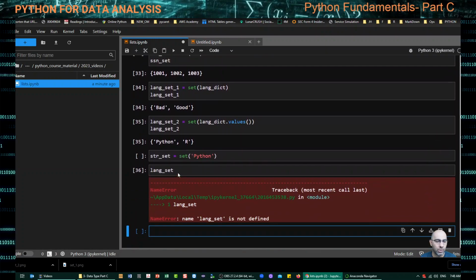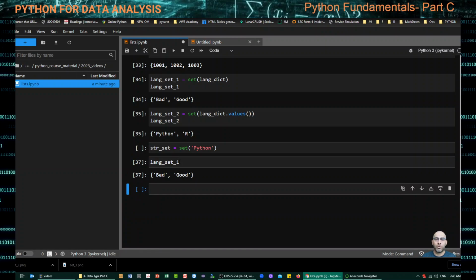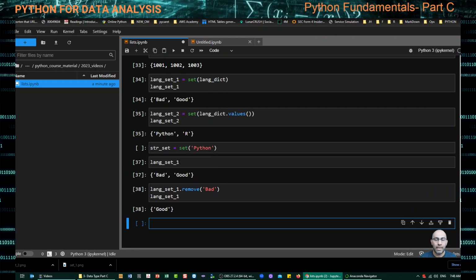Lang set 1. Okay, lang_set_1. Let's look at that. It's good, bad. All right, let me use a remove method to remove one of those items or members from lang_set_1. So I'm going to say lang_set_1.remove, remove bad. All right, and give me lang set 1, and that is going to give me good.